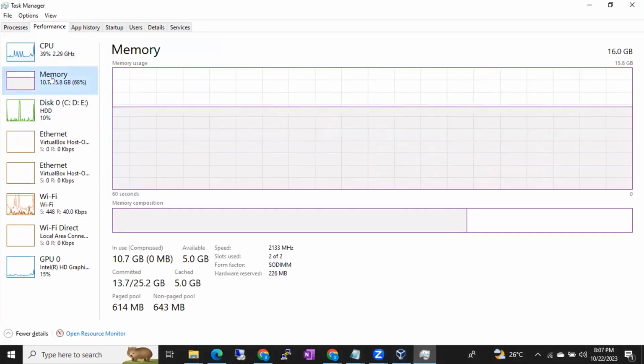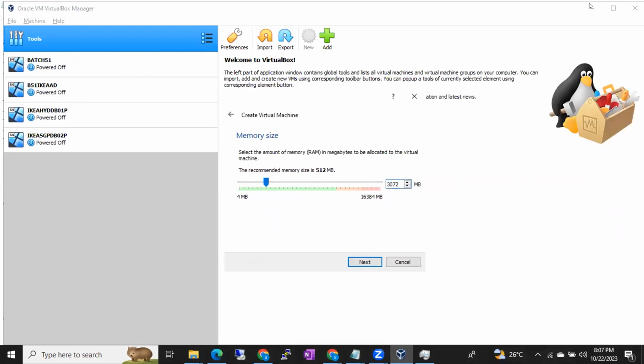Where we can see in the Task Manager under the memory section, you can see how much RAM you have. Or under MSInfo32, System Information, you can see how much RAM you have. Okay, so I have 16 GB. I'm giving 3 GB to the VM. If you have 4 GB, don't give 3 GB to the VM.